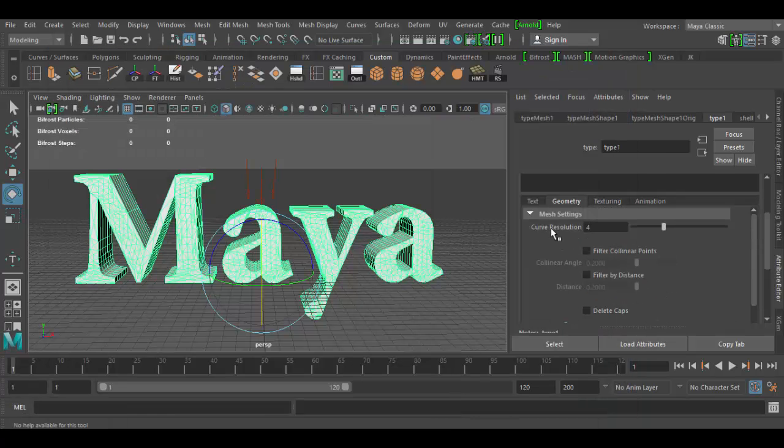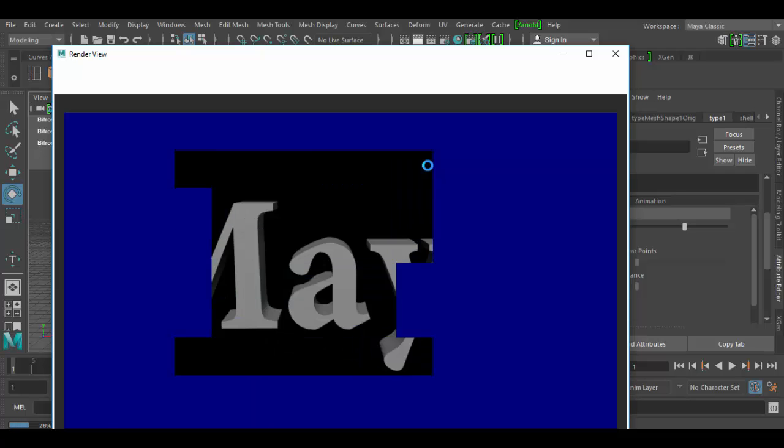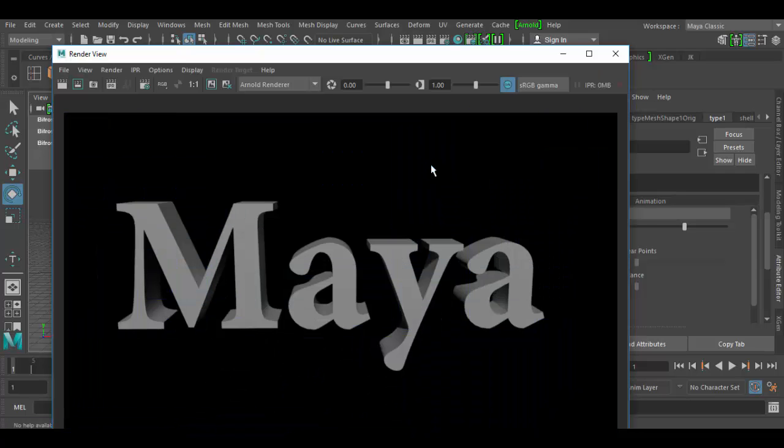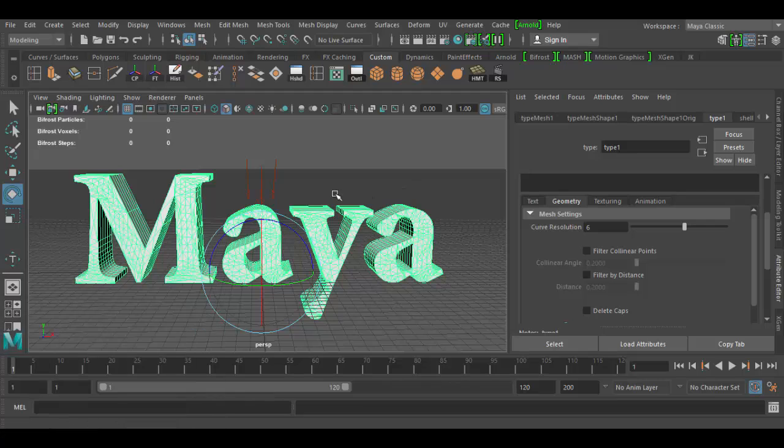So that comes from right here, the curve resolution. If I bump this up a little bit, maybe to 6, and then click on it and render. Usually 6 works pretty well. 8's probably going to be a little bit too much, but now we've got nice smooth curves. We've got pretty good shadows. Shadows are a little bit noisy, and that's due to the lighting.